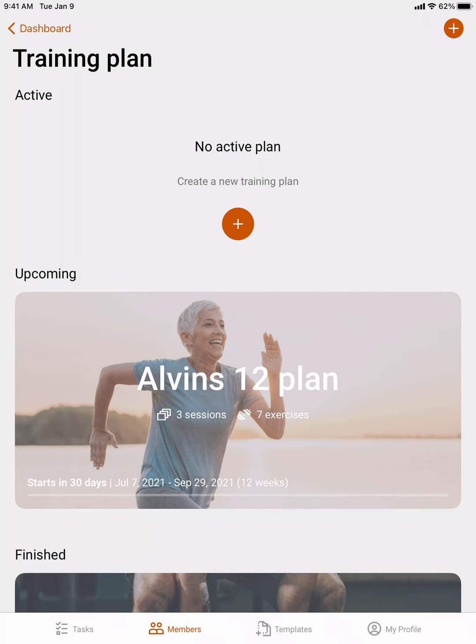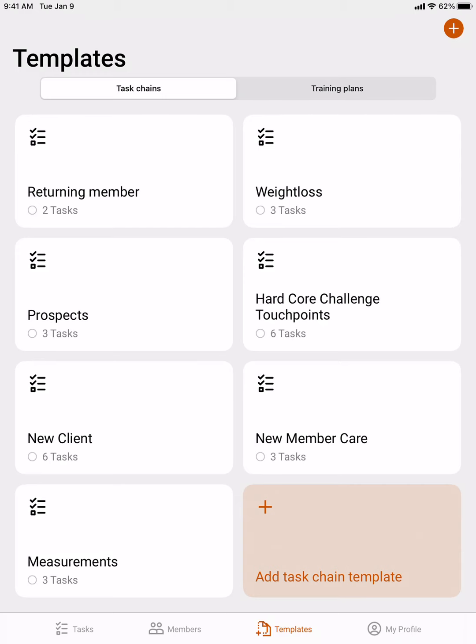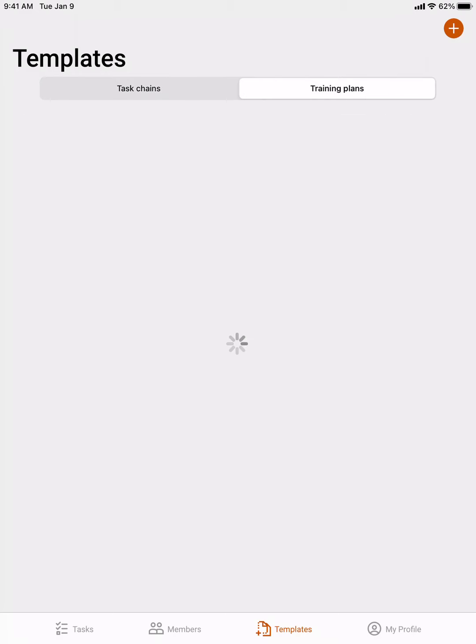Okay, so that's how you create the training programs within the actual member's profile. And as I mentioned, these will show up immediately in the member's plan on their member app, as long as you set the start date for today, and then it would show up here in the active session. All right, so the next thing we're going to look at are the templates, the training plan templates.